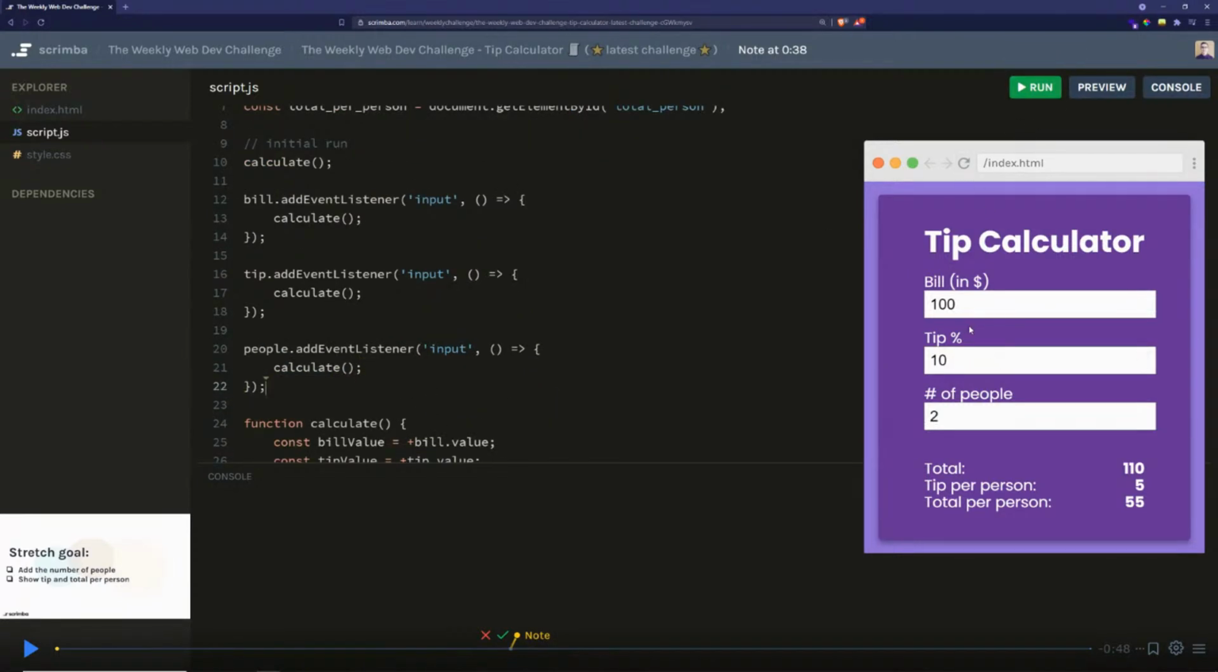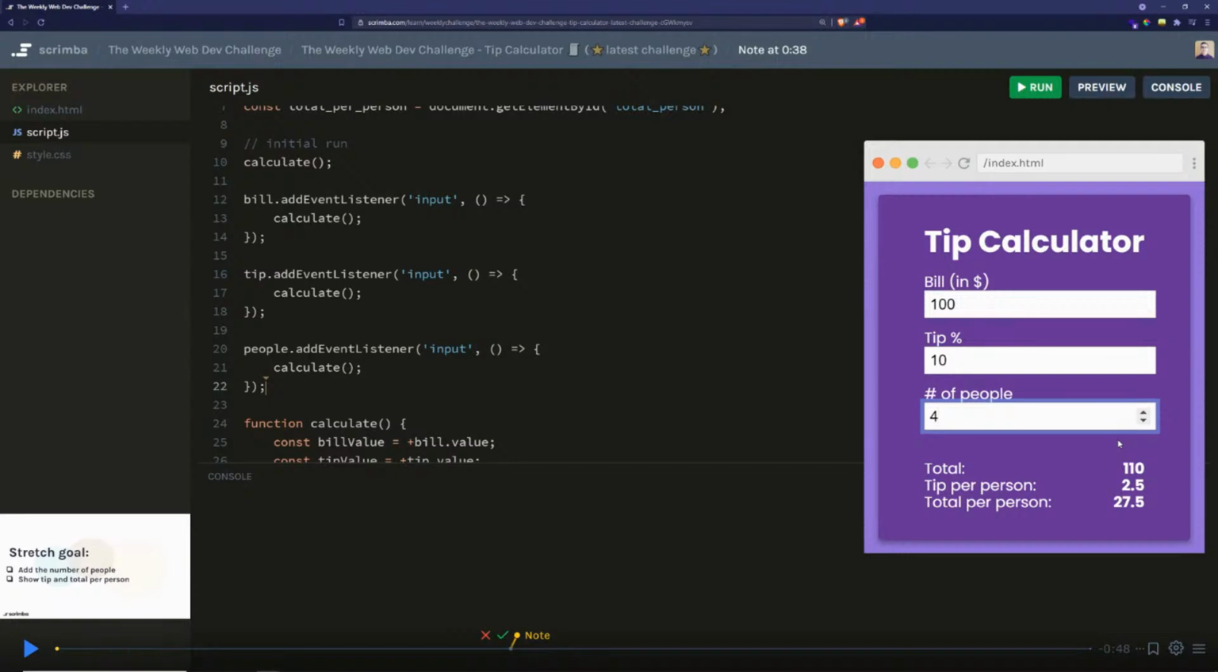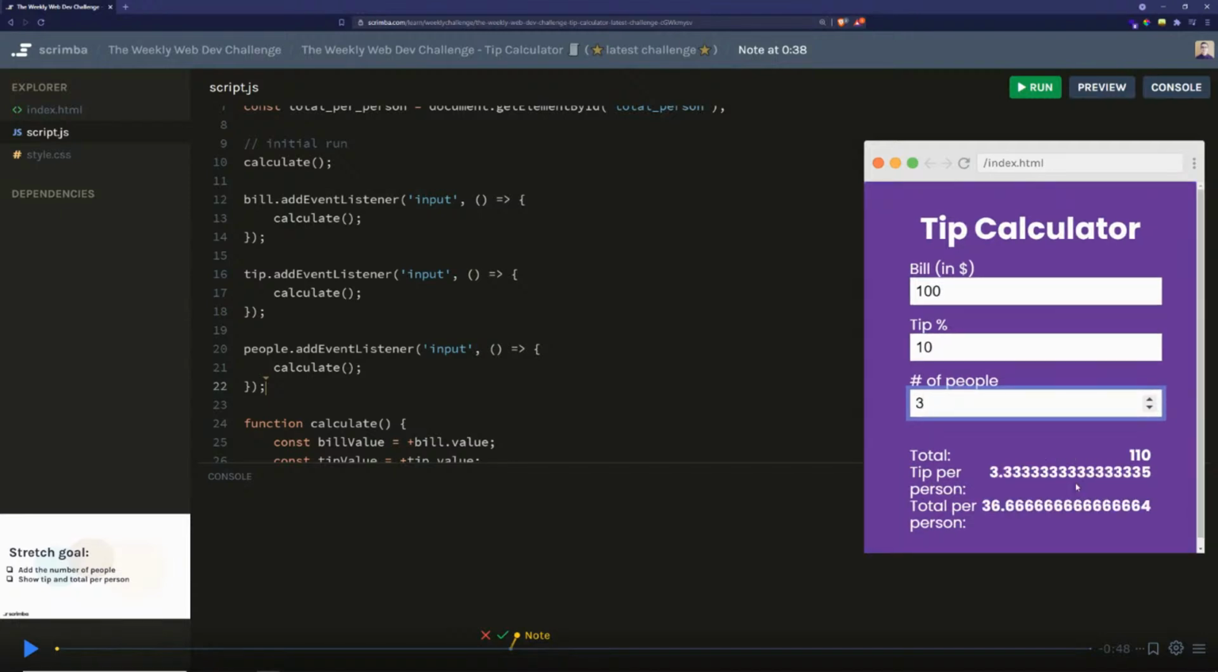All right. So we have $100 plus tip 10%. The total is 110, and then tip per person is $5, and the total per person is 55. And if we increase this by 3, boom! Look at that. Let's make it 4 and call it a day. All right, we have to fix this issue too.